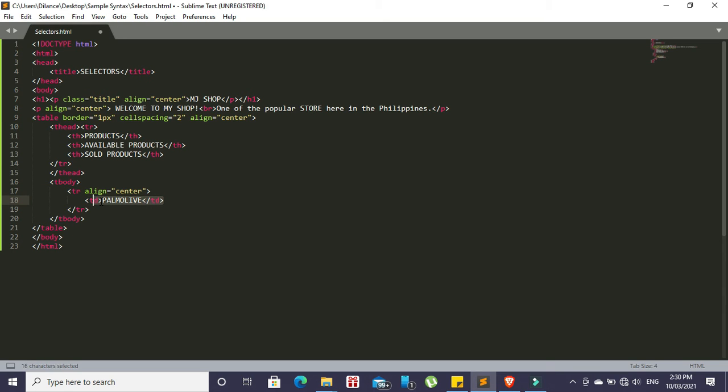Next, since these are 3 columns, we will have 3 columns also here. So our next is the available products or available quantity. Let's say for example, we still have 100 quantity for Palmolive, and for the sold products, we already sold, let's say for example, 500 items.